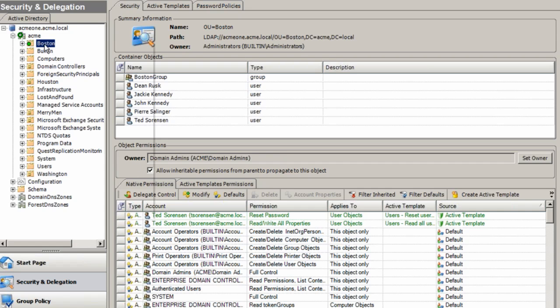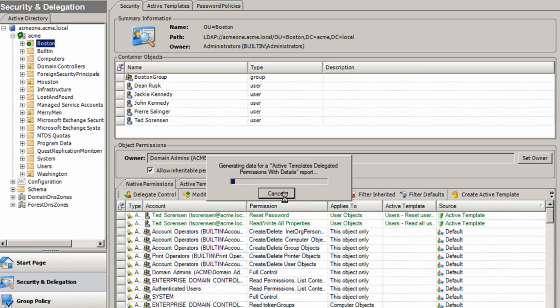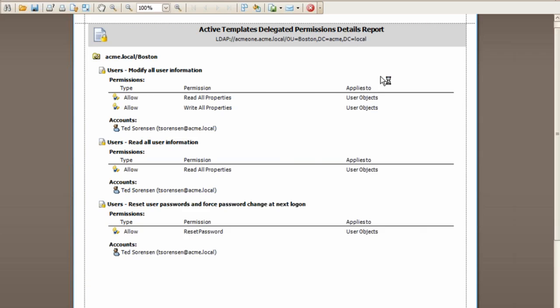I also have the ability to report on my delegated permissions. So in my case here, just simply right-click, report. On my delegated permissions, this will show me my native delegated permissions, and I also have the ability to report on my active template delegated permissions. Let's do that now. Let's select this. What we're going to see is a report which will show us exactly what permissions are applied in that particular location in our Active Directory. If I want to, I can export these in one of these popular formats, PDF, HTML, Excel, and I can also email straight out of here as well.